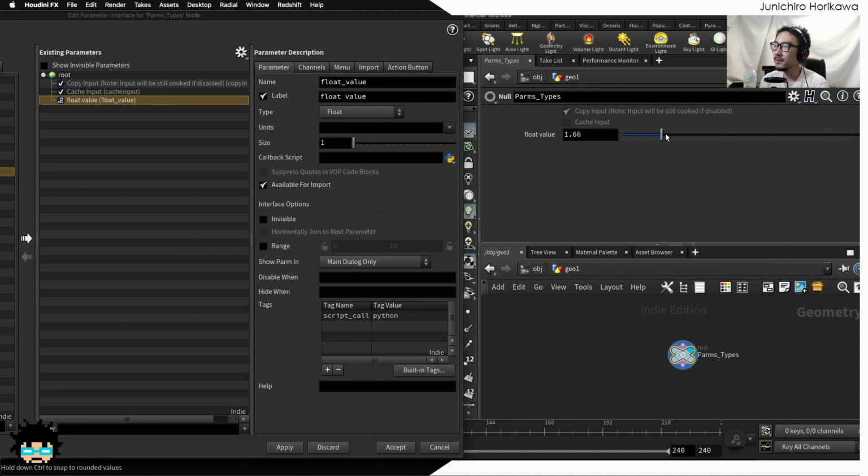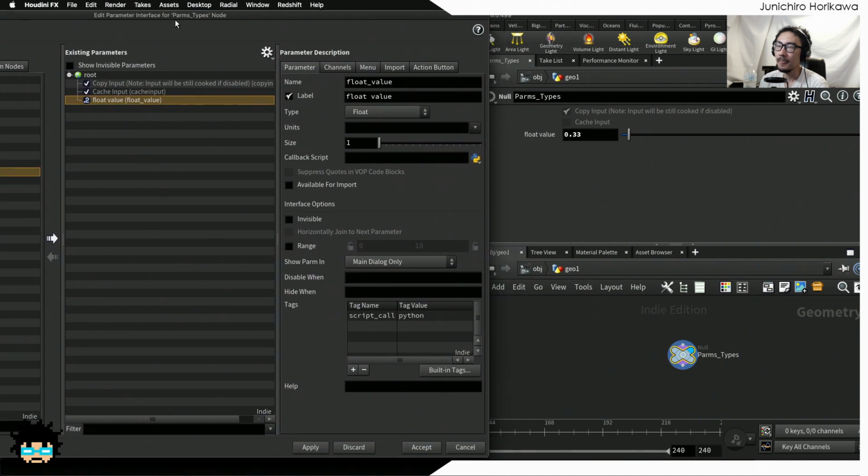So in order to change the minimum and maximum range of this float slider value, you go back to the parameter interface and then click the value that you want to control the range, and then inside the right hand side pane you see an option called range right here. So currently the default value is between 0 to 10, but when you click this toggle on the left side of this range, then you'll be able to actually change the minimum and maximum of this slider value.